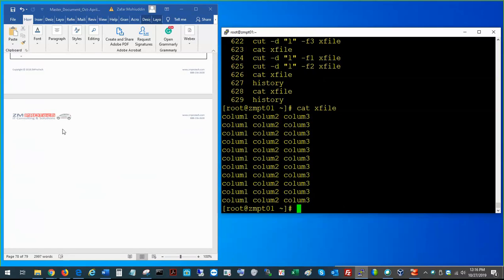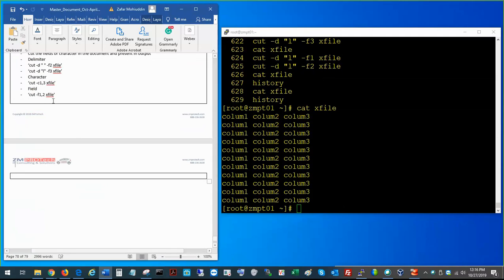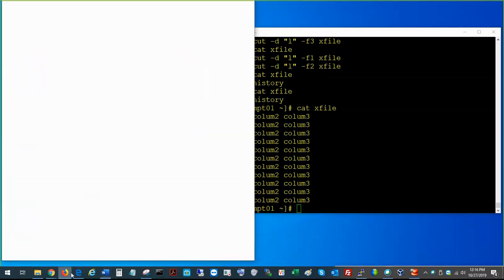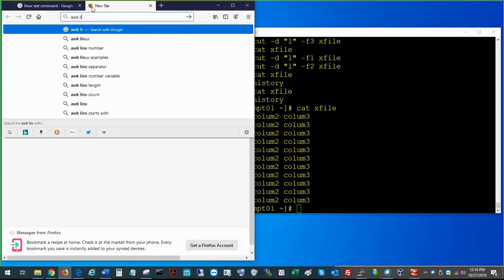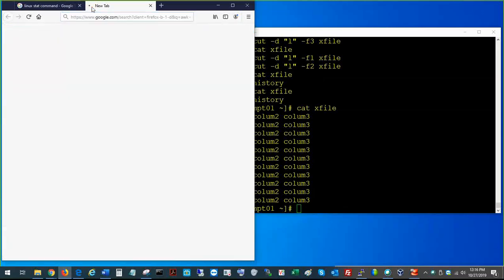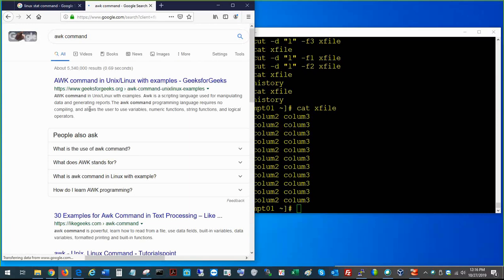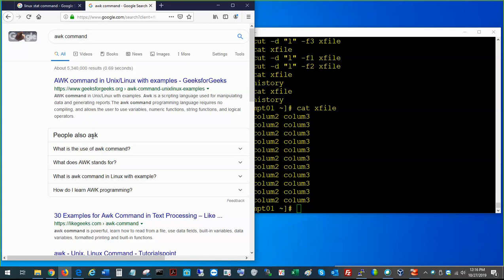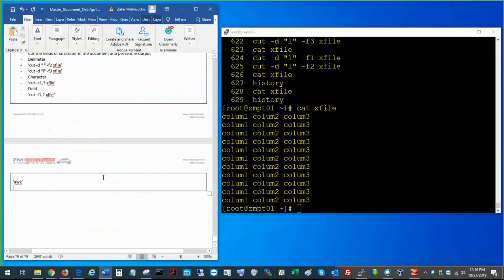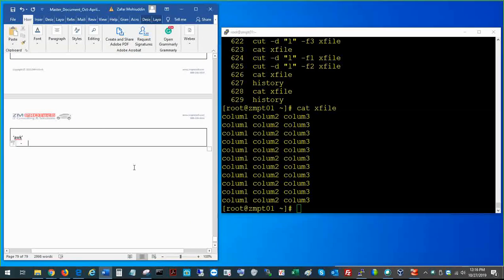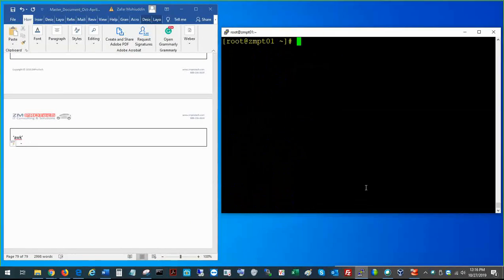Okay. So there is one more command. It's called awk. AWK. I don't even know what awk stands for yet. Let's take a look. Okay, so this is one of the commands that you would use to manipulate data here. So let's see how this is going to work.